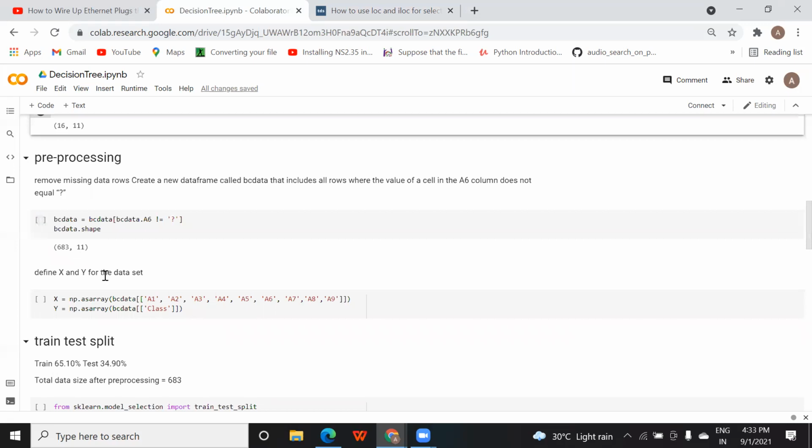Now here you are going to assign to your input feature, in the form of a vector. What are the values? The columns A1, A2, A3, up to A9. Almost 9 values you are going to pass as your input features, and your output feature will be your class.